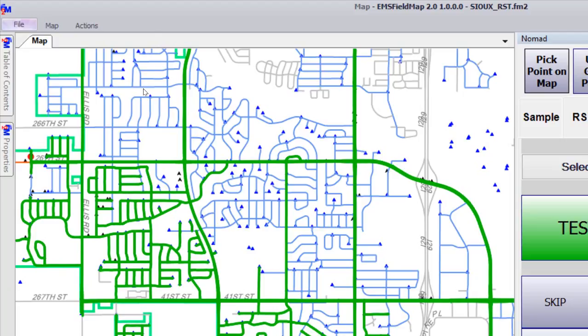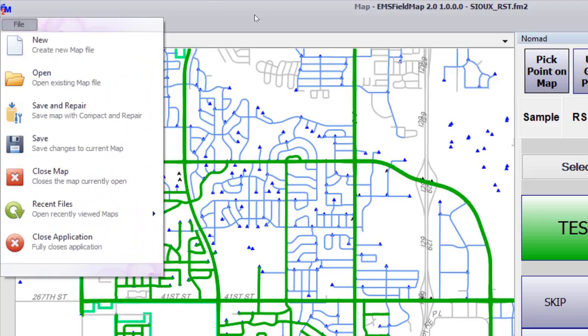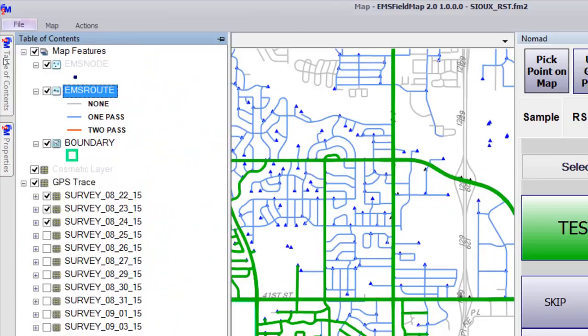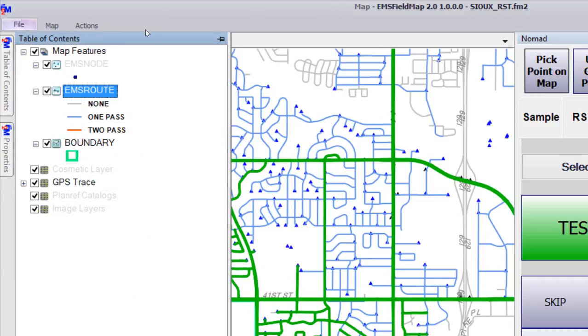I just want to run down through a couple of things on Nomad, just to make sure everybody's on the same page when it comes to using the trace and adding layers. Just a couple of small things. First, I want to start off by saying I'm in Sioux Falls. This is a current project that Matt is working on, and he has 15 days of trace in his file. So we're going to work with a couple of those things.